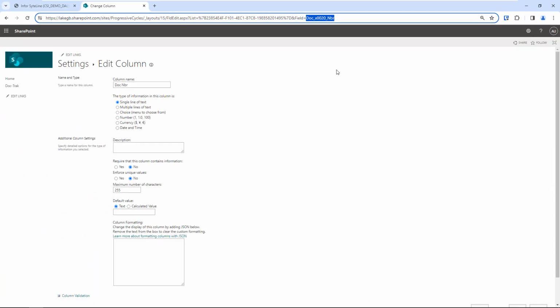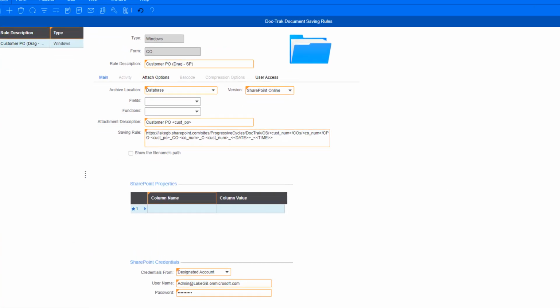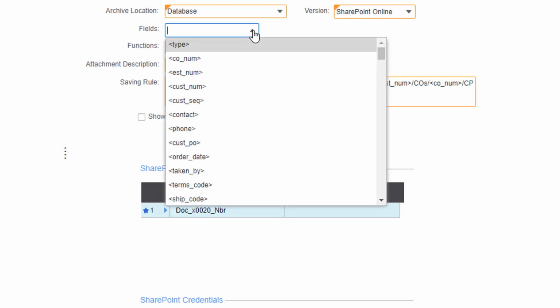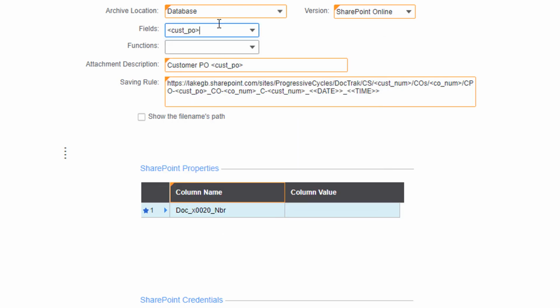go back to our document saving rule, and paste it to the column value field in the first line of the SharePoint Properties table. Then for the column value, I'll grab the custPO tag and paste it here.